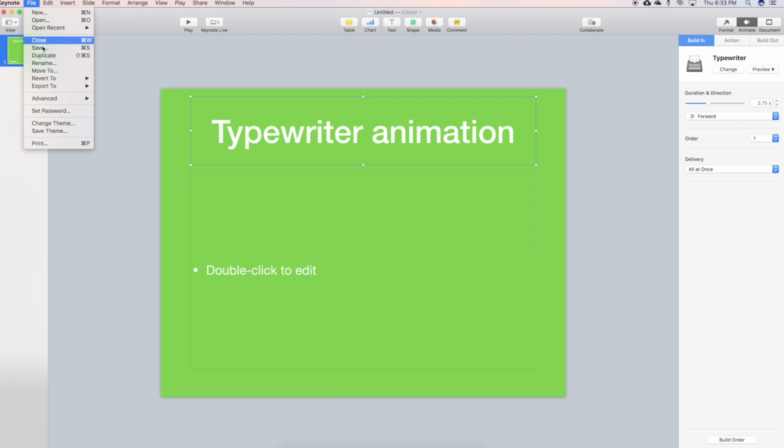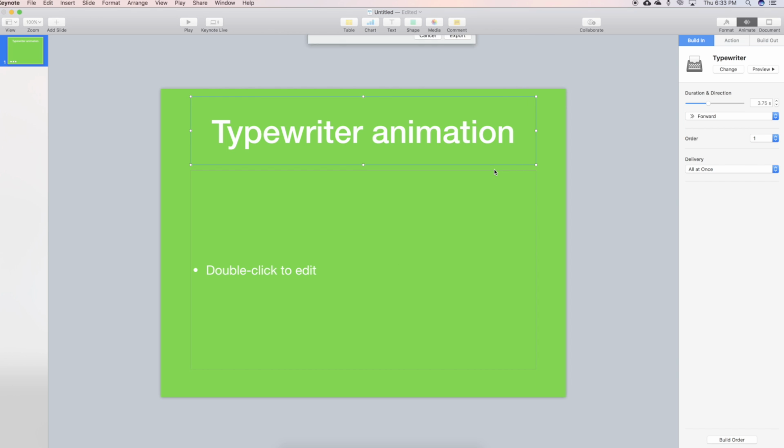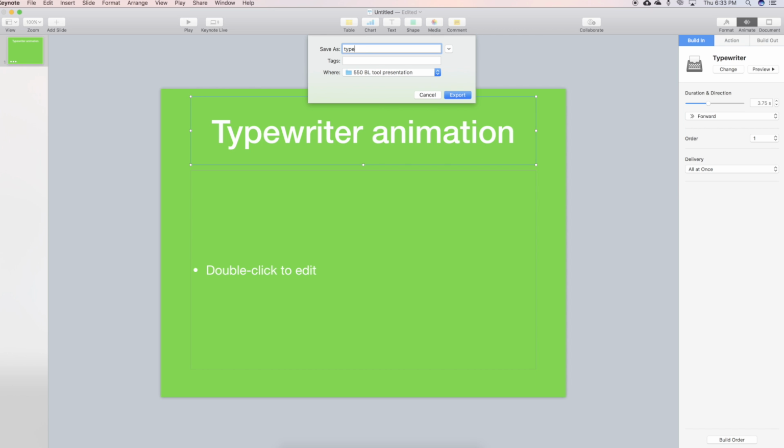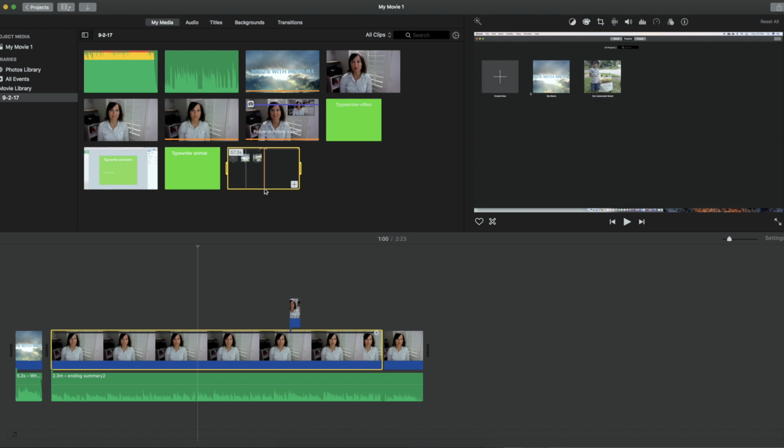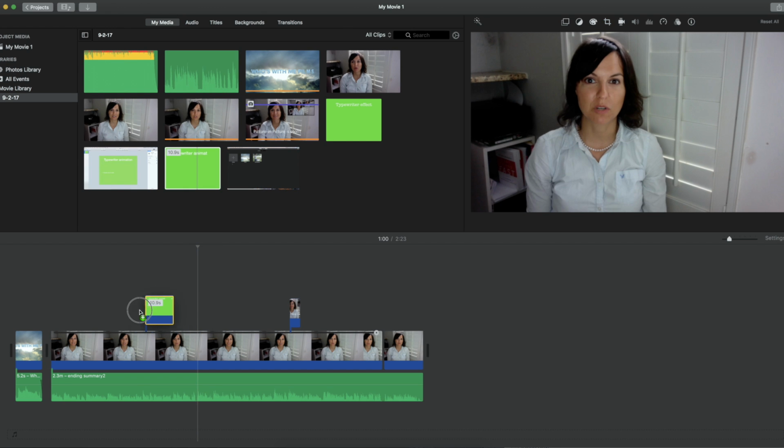All right, so now I'll go to File, Export to QuickTime. Make sure that it's self-playing, and I can do any format that I want to. And now I'll save it here. Now that I've created my typewriter animation in Keynote, I can import it into my media library here and drag and drop it over wherever in my video I want it to display.